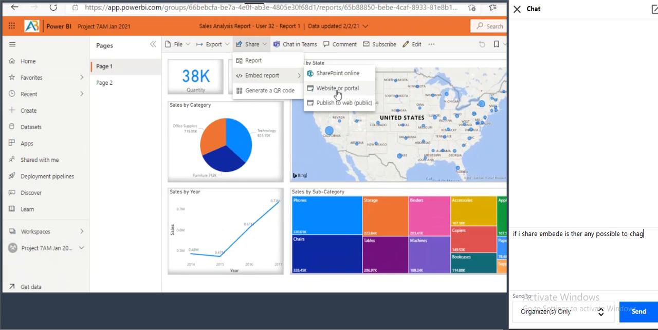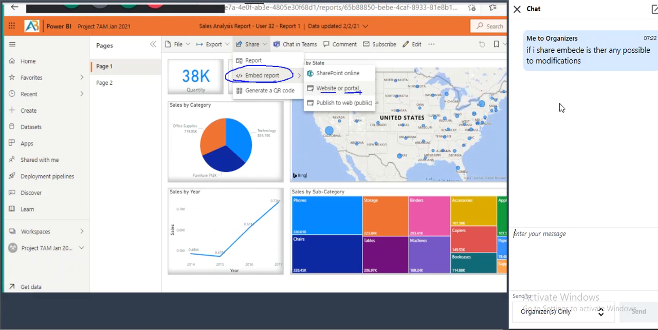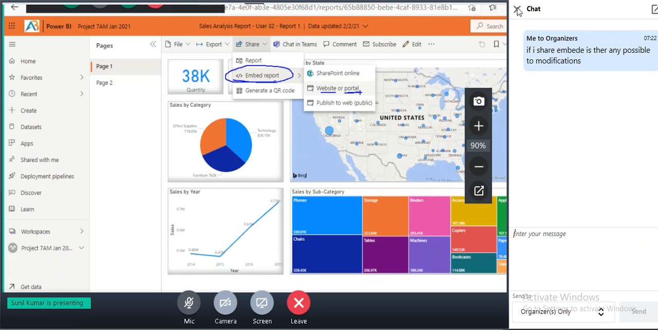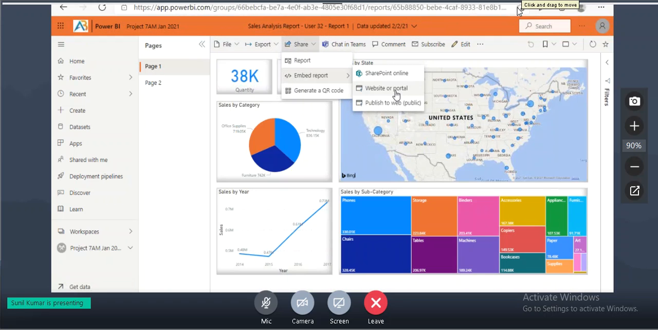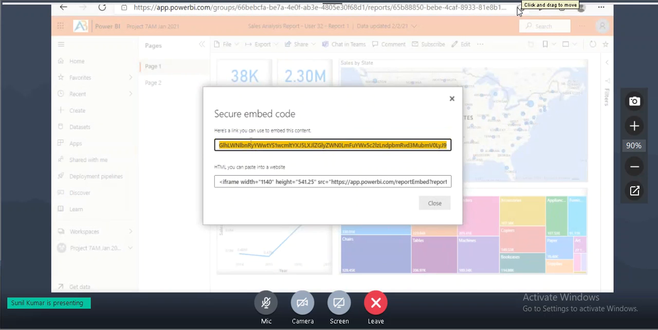Just go here, embed code, websites or portal. It will create an embedded code. That embedded code, you can keep it in your company's websites or company's portals. When I click on embed, here is the link.